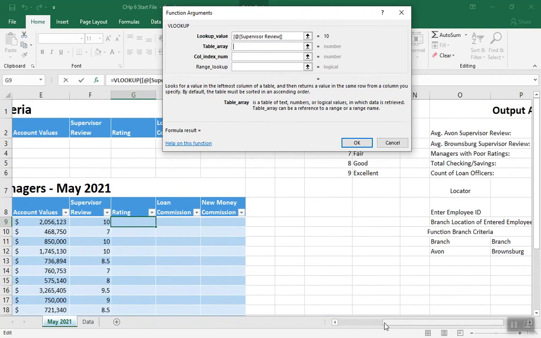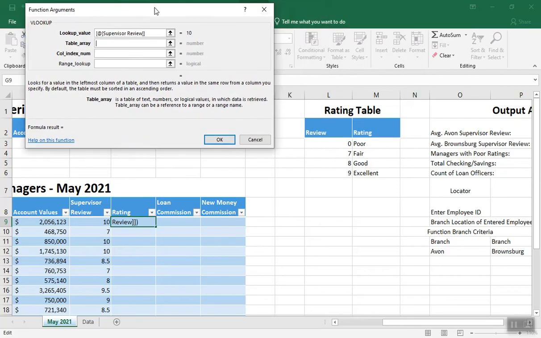All right? His lookup value. Okay? That was the first thing we did. We did this with our brains. Now stick with what you did with your brains. Next, table array. Table array is the data you're using to make the decision, all of the data.